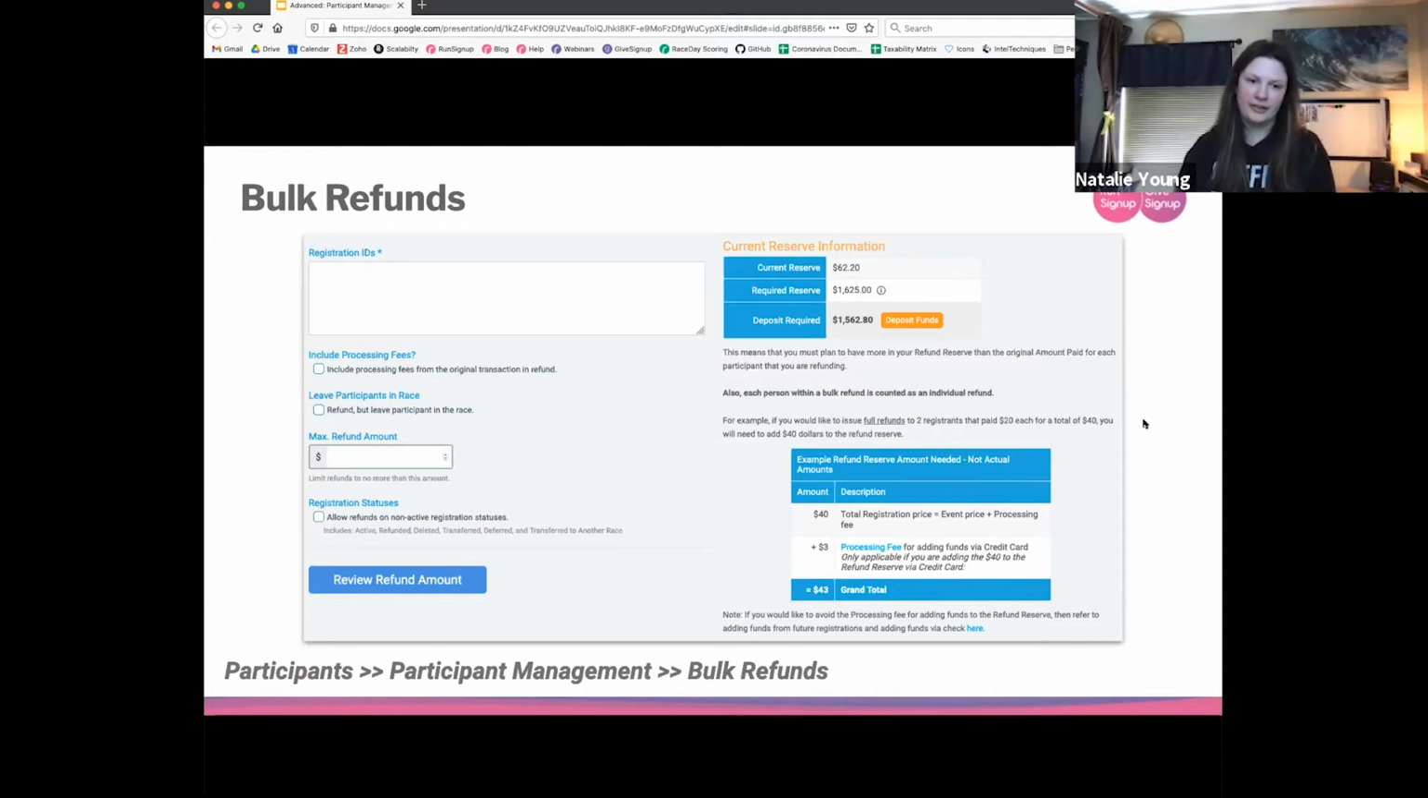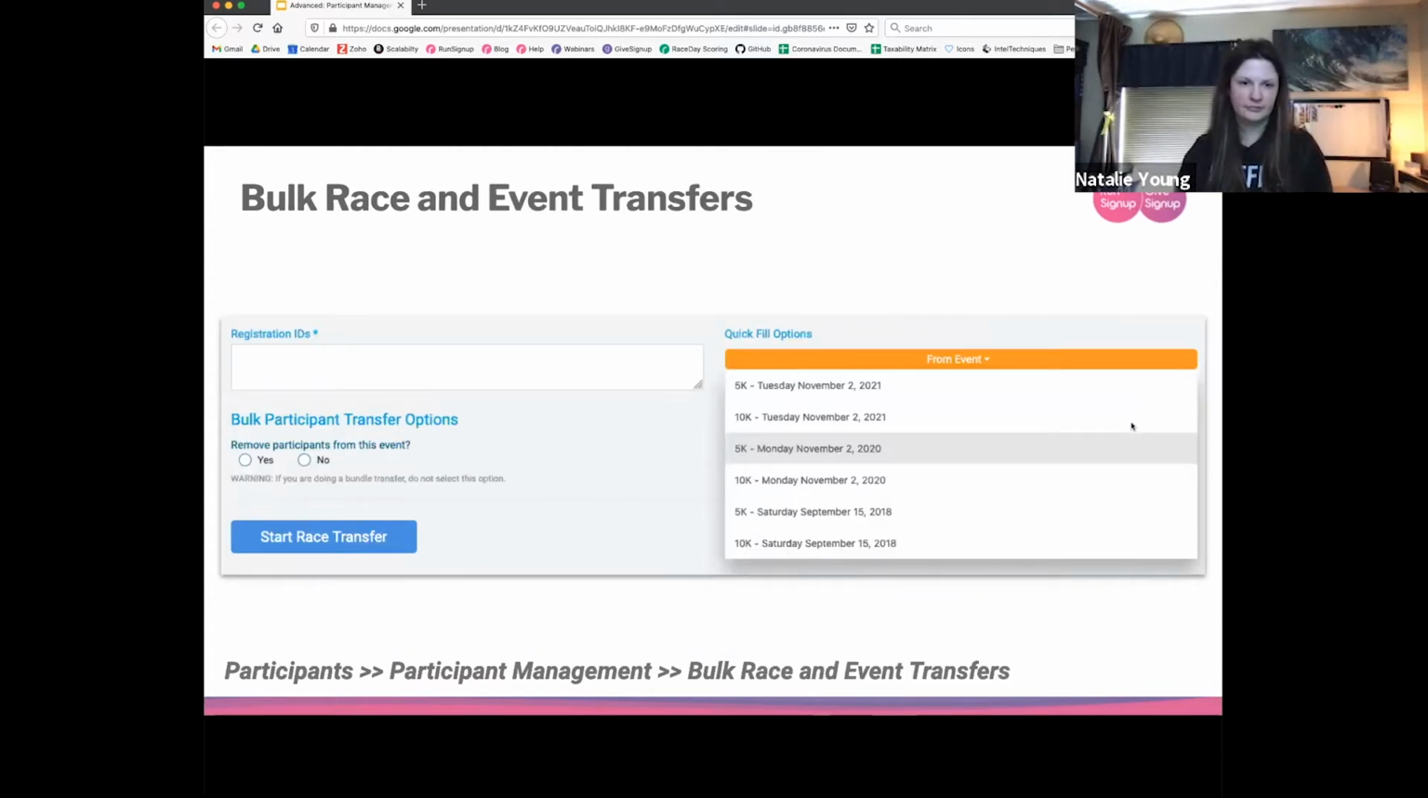That will actually allow you to issue a refund on someone that has already been deferred or transferred. Oh, can you go back? Sure.